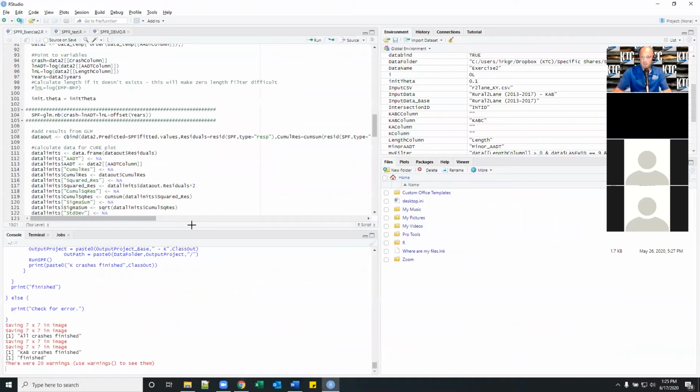But I just wanted to get this to run first so you can see how it works, and then we'll try it on some intersections. Does that sound like a good plan?